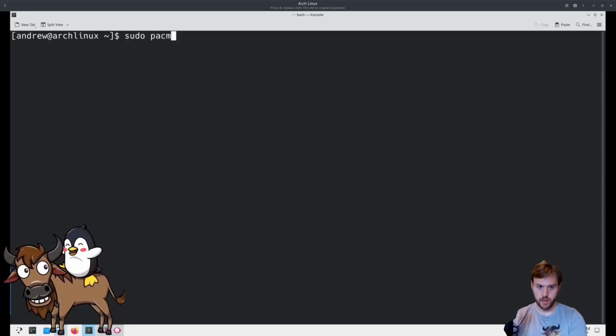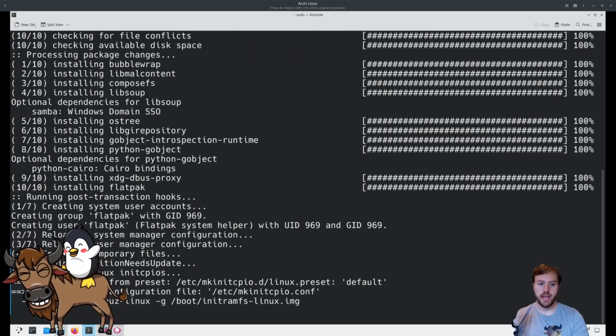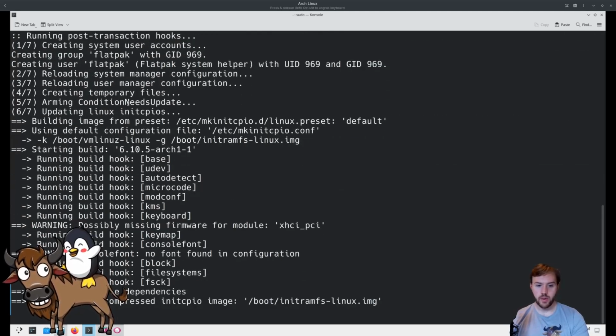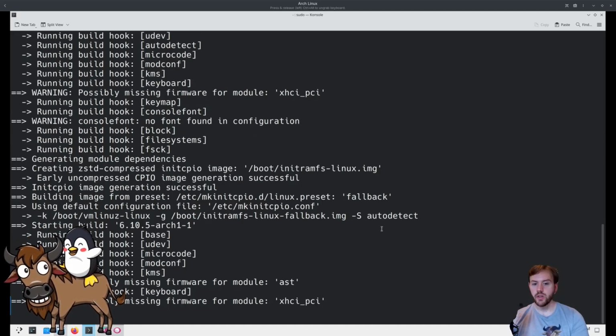So now we'll do sudo pacman -S flatpak. And there we go. So we can install Flatpak apps as needed. Just go to flathub.org to browse what they have. And if you can't find something in the Pacman Arch repo, you can definitely find it here.